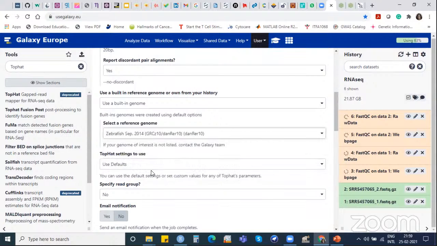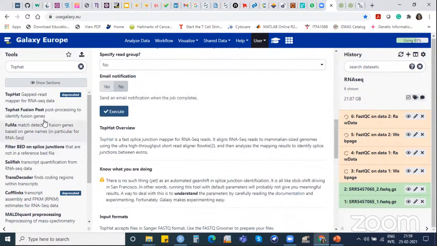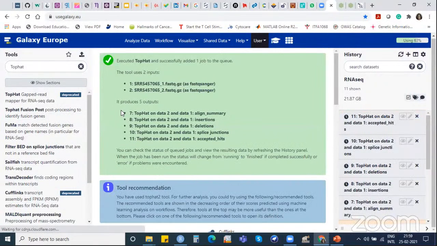I can choose this, and there is no specific group, so I am not specifying my groups because it is only one sample, and I can just execute it. So then it will generate the alignment file. It will generate accepted hits as a BAM file. So once I have done this, here I cannot do differential because I have only one sample.